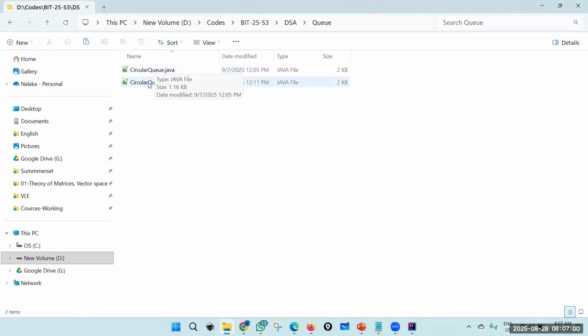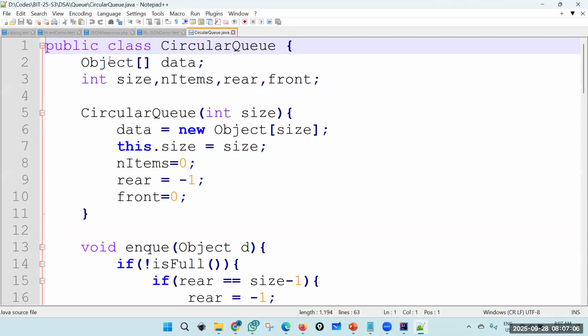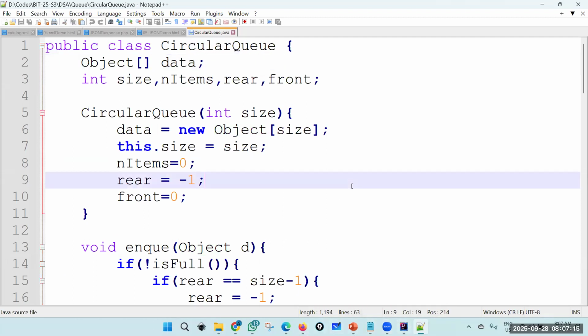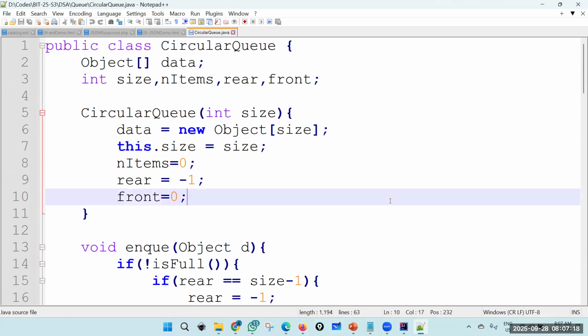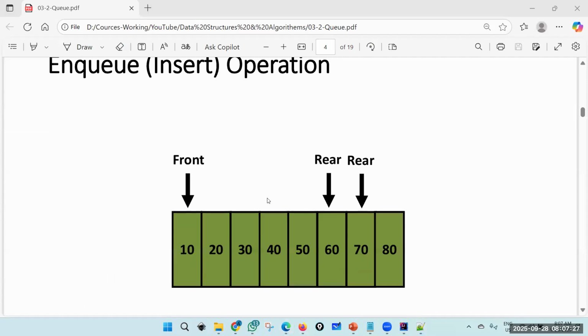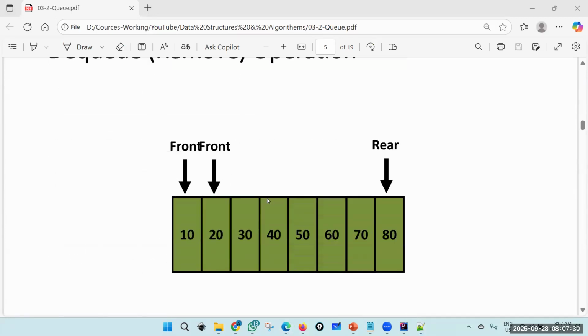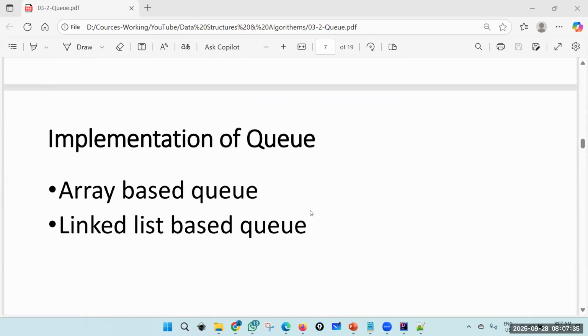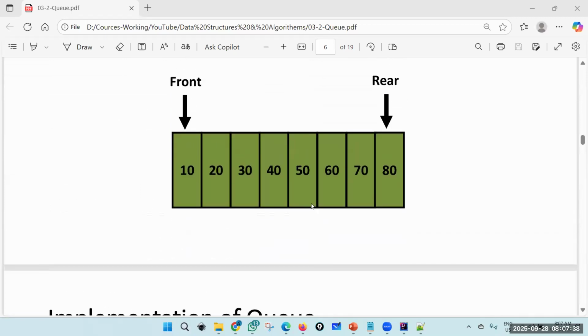Right. So we implemented circular queue using array. Okay. Array. So that means internally we keep the data using array. Right. So now we are moving to how to implement the queue using linked list. Okay, linked list. So last time we discussed the queue operations, enqueue, dequeue, the limitation of linear queue. Because in linear queue, the maximum number of enqueues you can do is the size of the array.